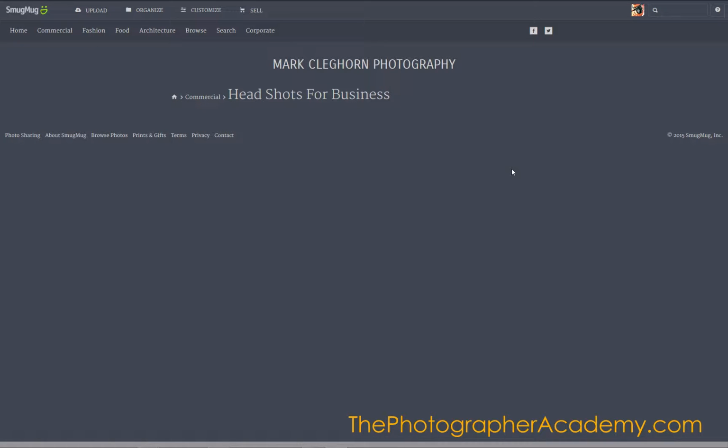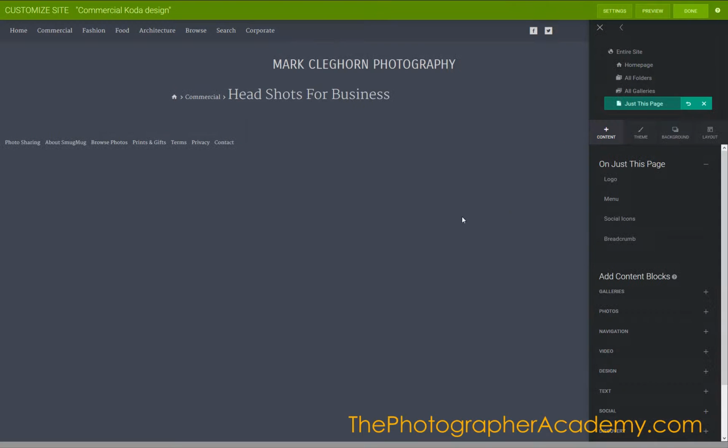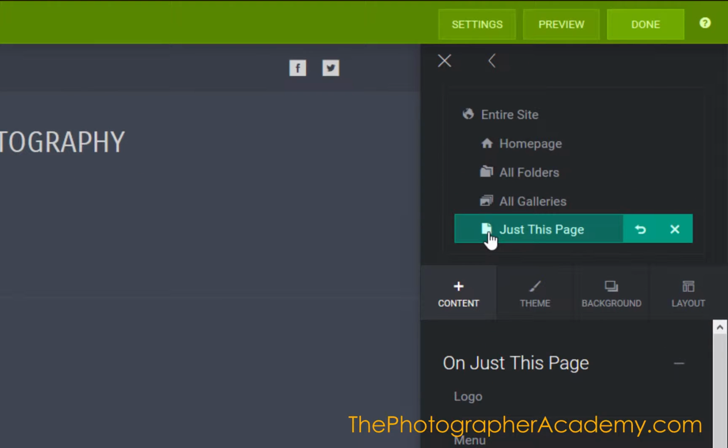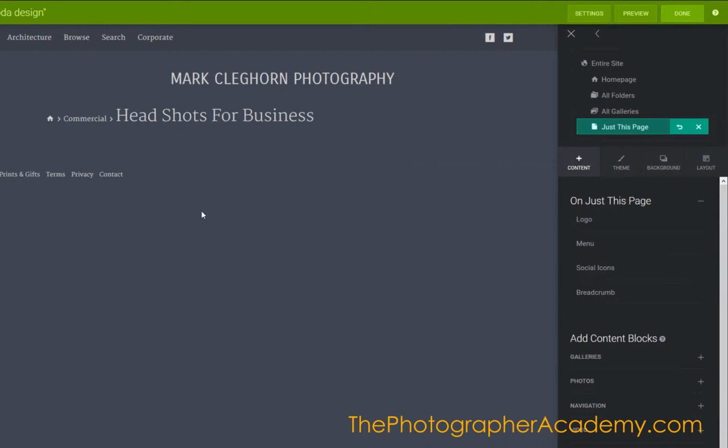In this film we're going to be looking at the drop zones within SmugMug and how we can lay out a page. What I've got here is a new page with basically nothing added to it yet. To start to add content to the page, we first go up into Customize and then into Content and Design. As you can see, it's just showing adjustments to this page and not all pages. I'm going to be looking at dropping different kinds of content in here to build the page successfully.